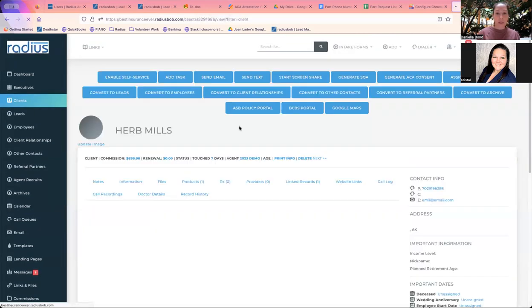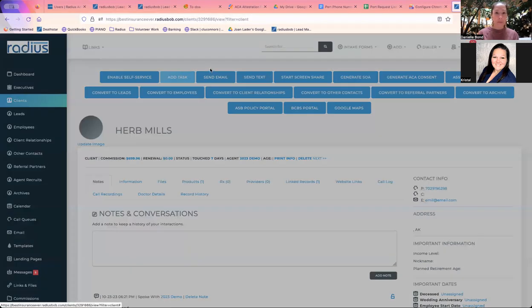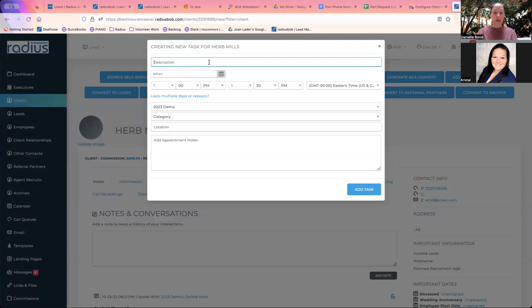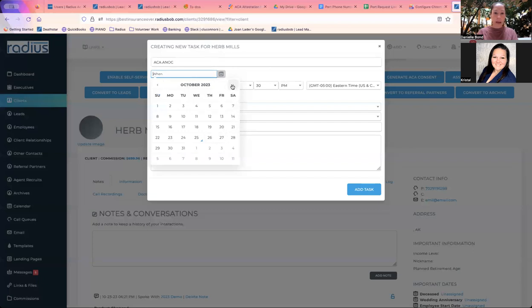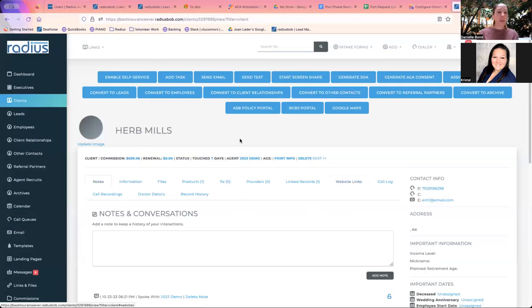Now let's look at actually adding in an appointment that has that outcome. So if I go into this person's file and I add a task for them, give it a description of ACA, ANOC, whatever it is, right? So it's going to be on November 8th at 1 p.m. and the category is going to be ACA appointment. I'm going to add that task in.